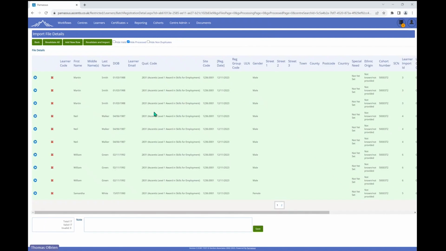Now untick this. So now we can see all 17 entries, they're all valid. This is ready to go and be uploaded into the cohort. Just a note I will make, an error which may appear are duplicates. And if any of these were to be duplicates, they have a little icon here. It looks like a little guy.